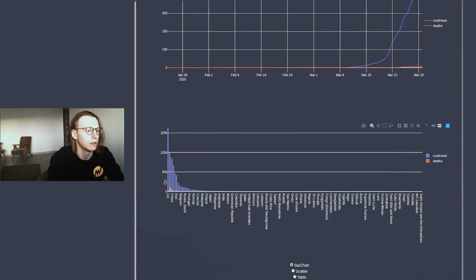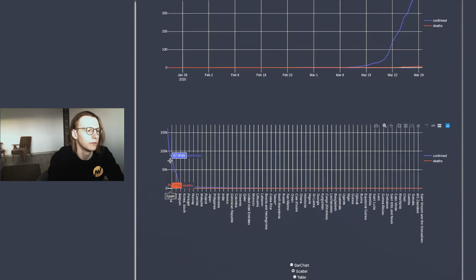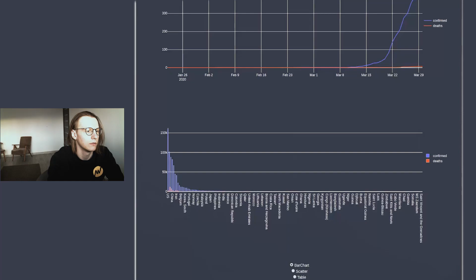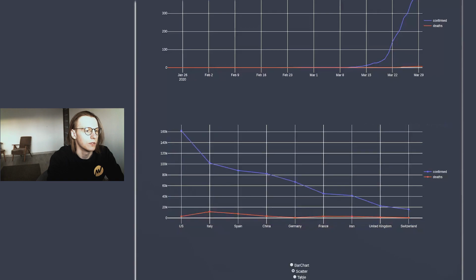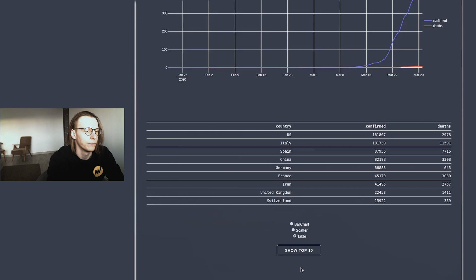And the second plot just shows capabilities of bar chart, scatter, or table. So yeah, just select that and you can take it down to 10, just to look at it better. And just switch around between the modes, so scatter, bar chart, and table.